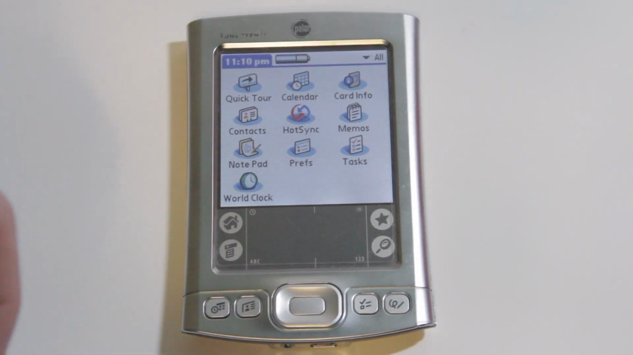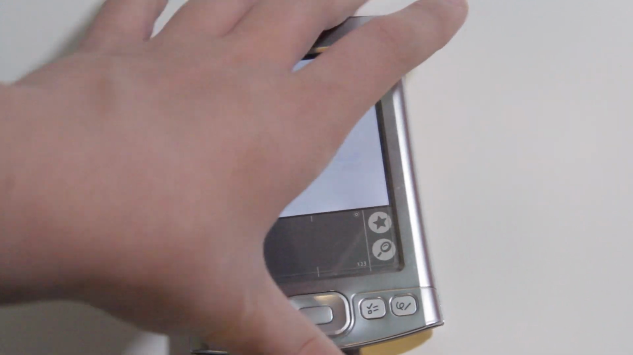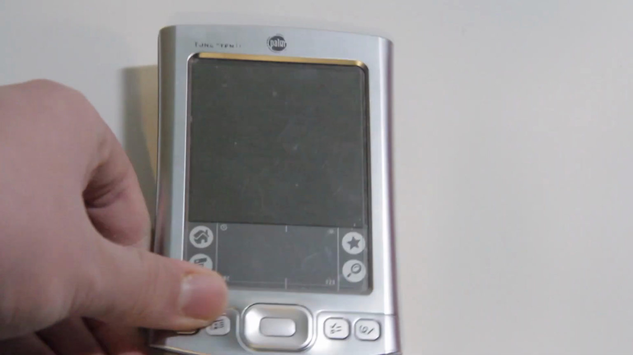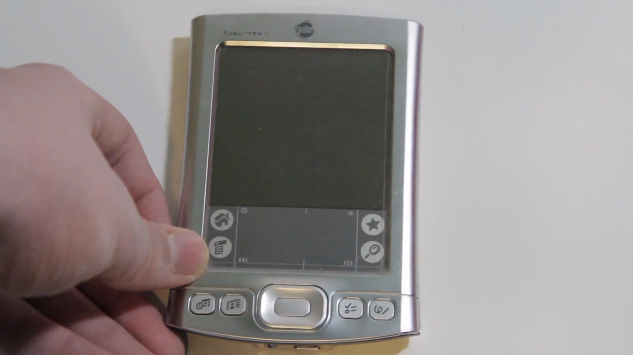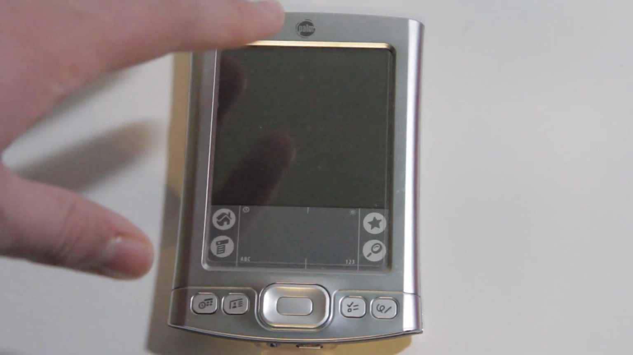So, it is an interesting little piece of hardware, and I do rather like the design with the groove down the side and the buttons. It's rather well laid out, and it's actually quite a sleek little thing, especially with the thin metal build. But it's rather useless today, and I can't imagine it would have been much better when it came out.